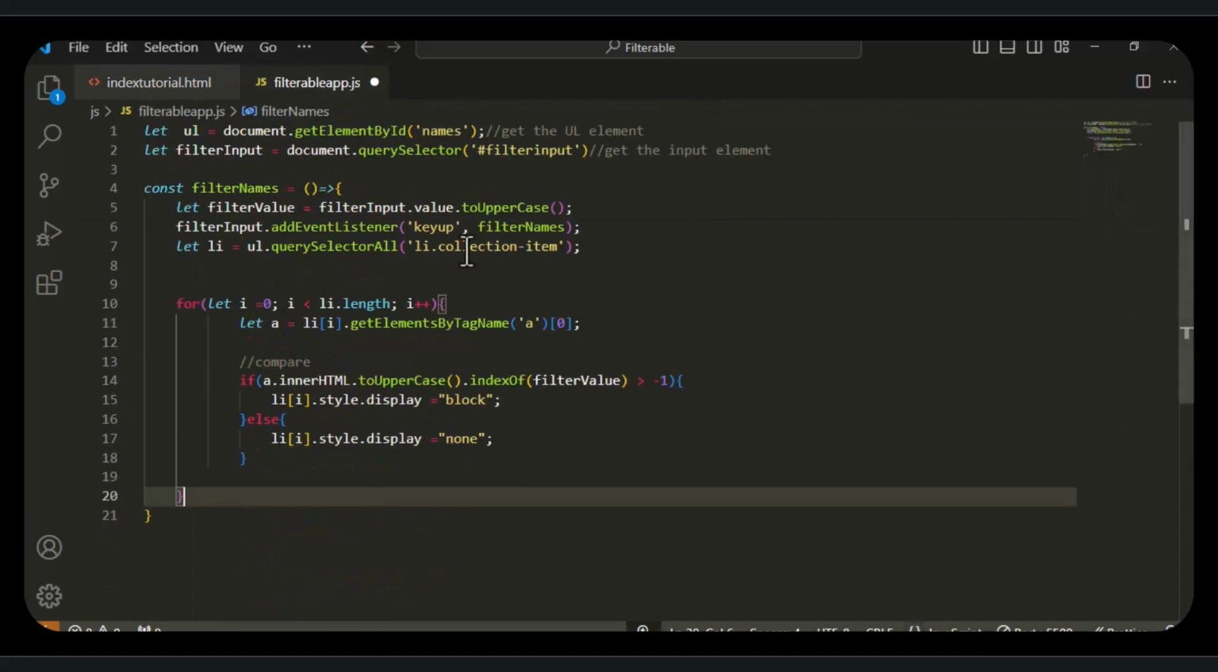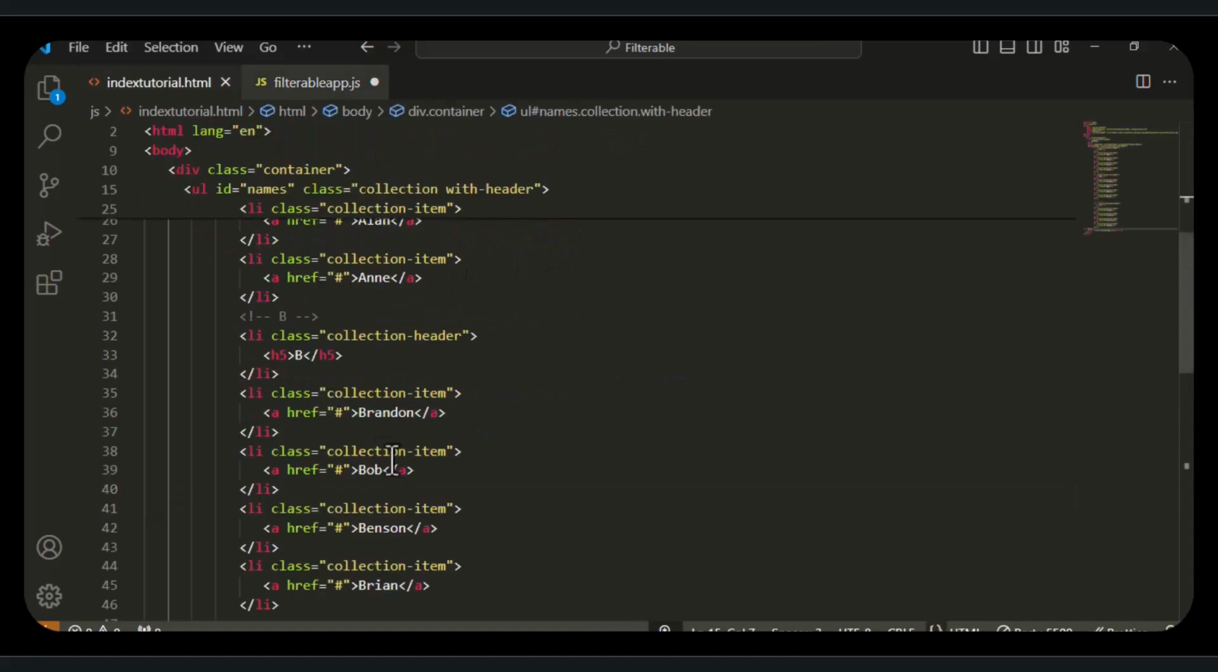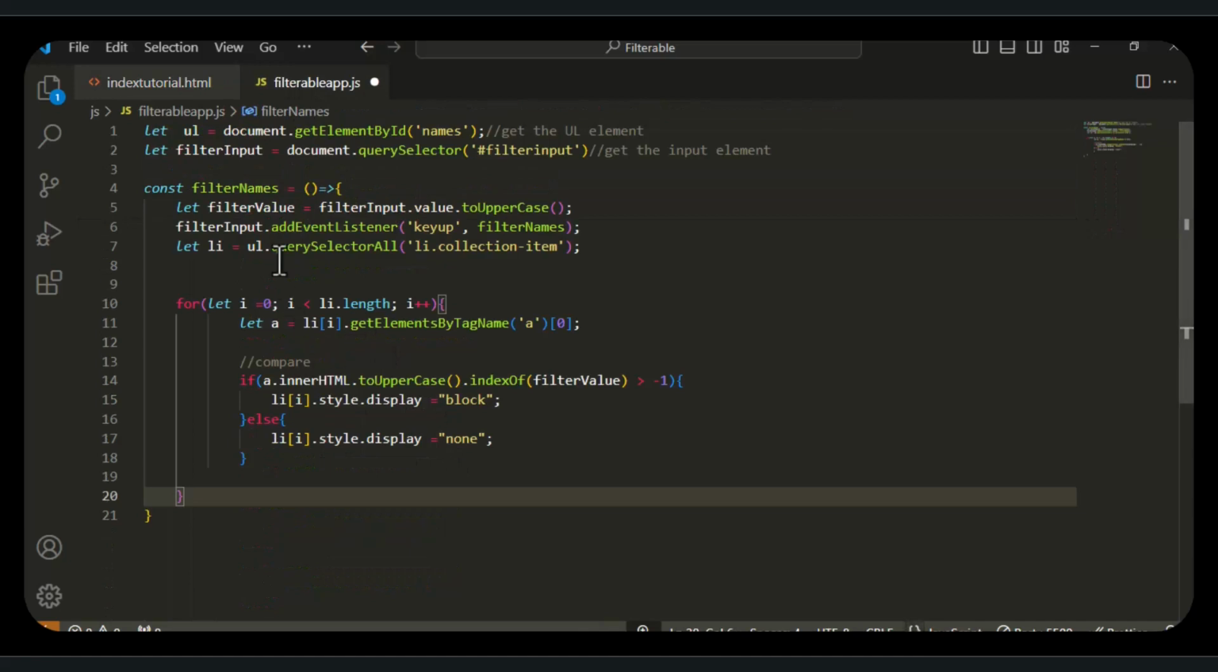Then what are we looking for? We are looking for the LIs with class name of collection item. So this is LI with class name of collection item. It's going to ignore this one, but collect everyone that has this collection item class name and store them inside the LI. All right.